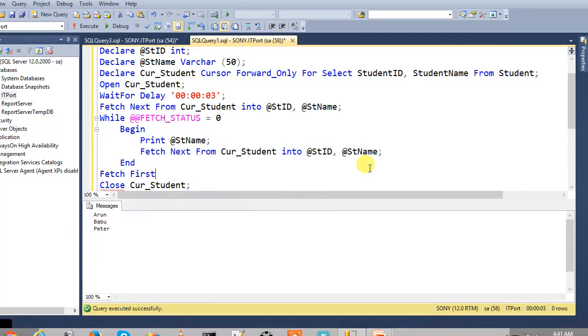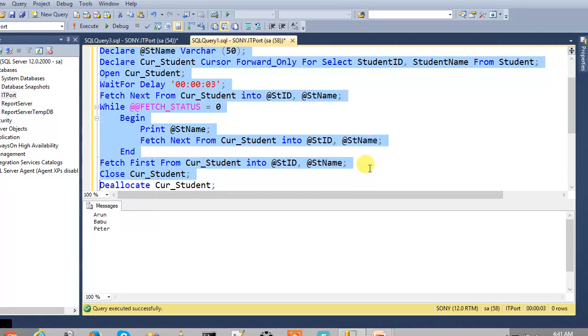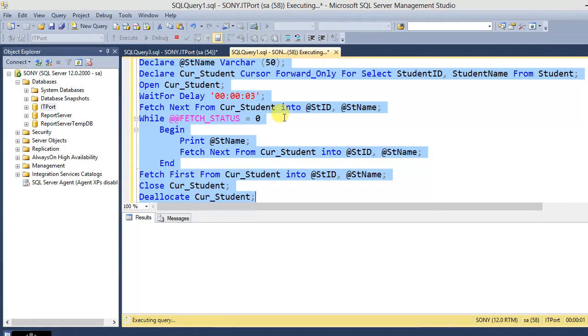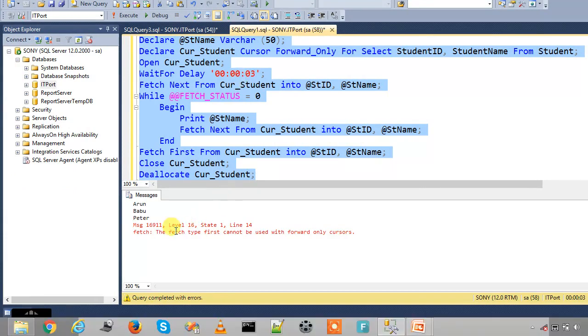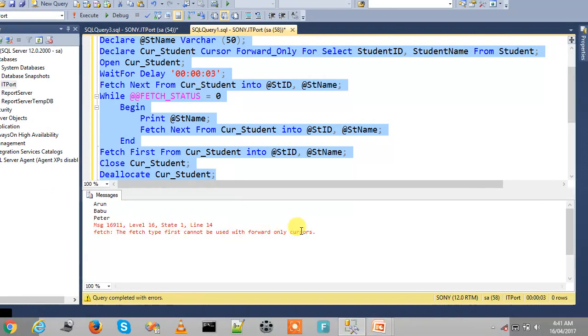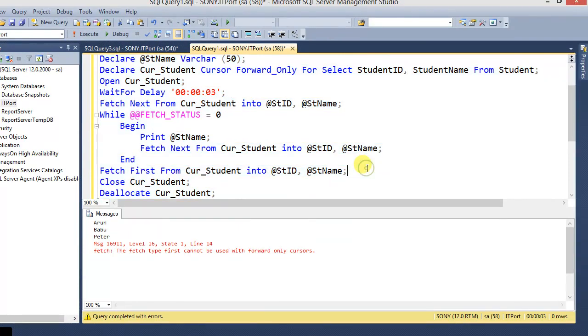See, fetch first from that cursor. We cannot use this. It will raise an error. Okay, it will wait for 3 seconds. See, the fetch type first cannot be used with forward only cursors. Forward only cursors will accept only fetch next.